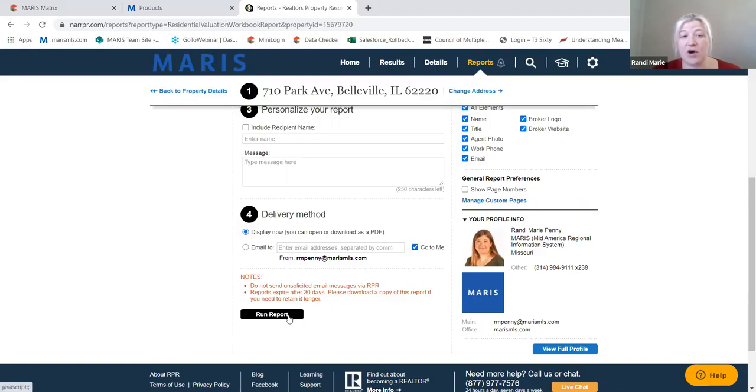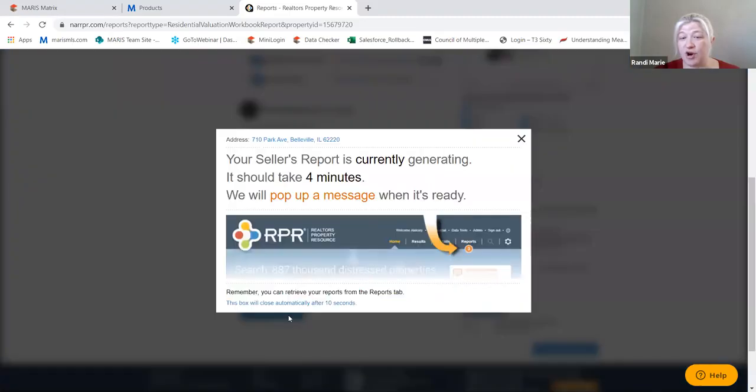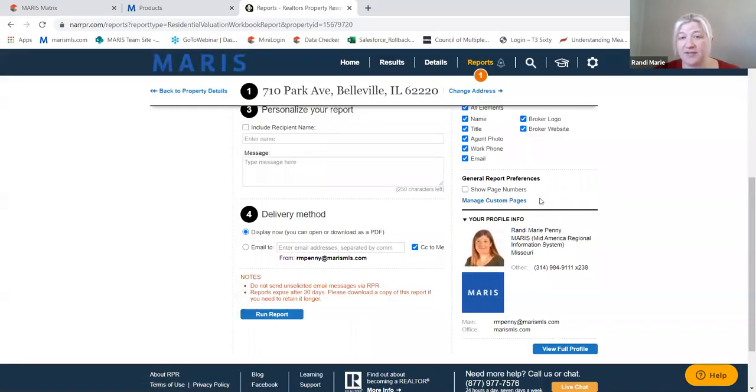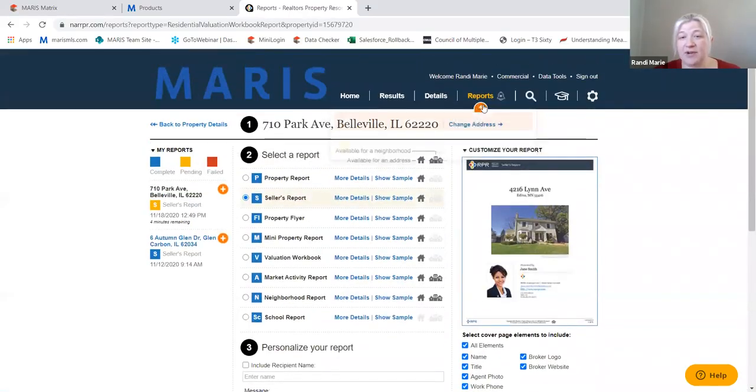When you run the report though, it usually takes about 2 minutes to run those reports through RPR. Oh, this one even takes a little bit longer. It looks like it's 4 minutes, but it will give you an estimate of time. And it's going to keep that up here at the top. It's also going to keep it over here and say, hey, we're working on this for you.